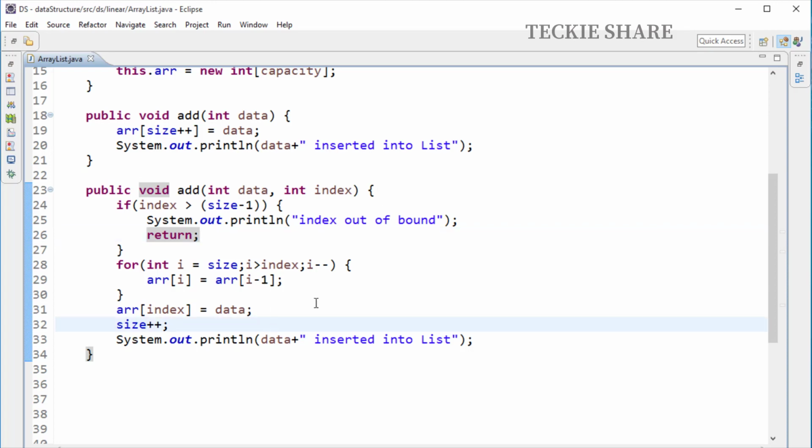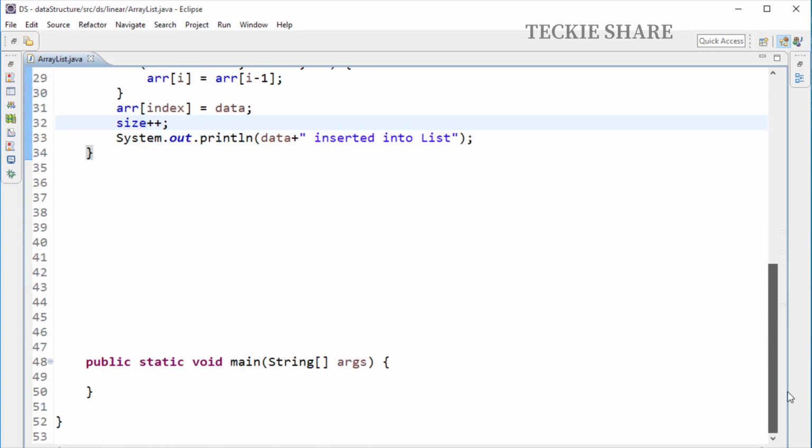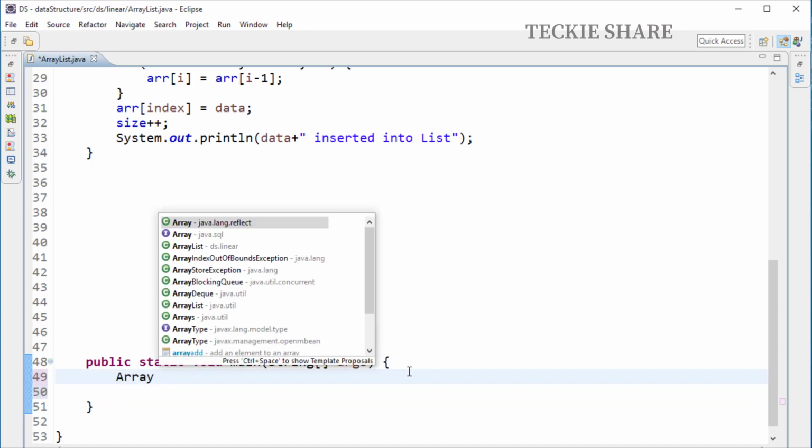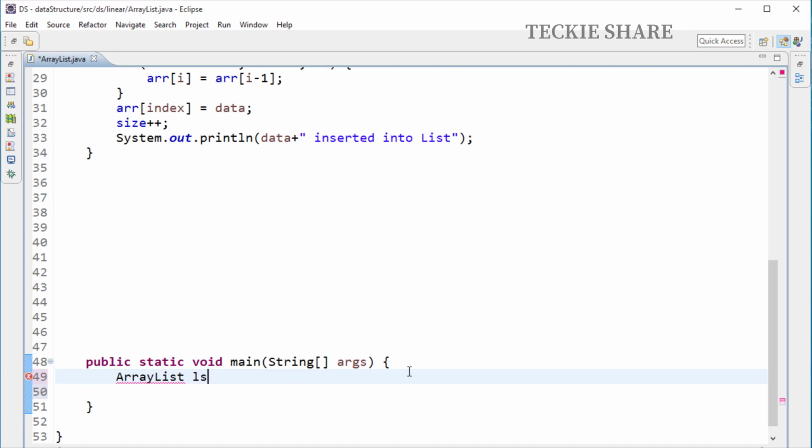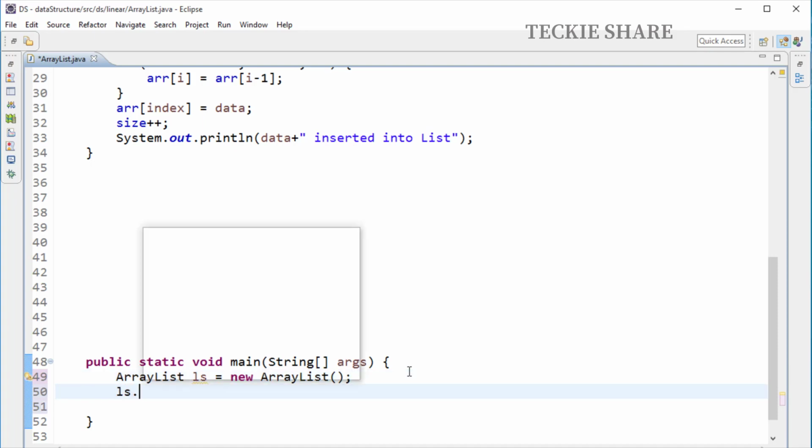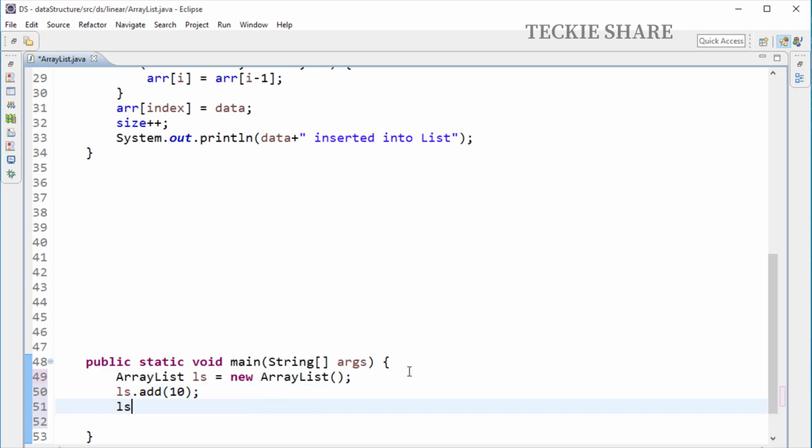That's it. Let's check our add functionality in the array list. The first step is to create an object reference for my array list: ArrayList, with the reference ls equal to new ArrayList. We have a method called add. With the help of that method, I am going to add the data 10, afterwards 20, afterwards 30. Once I have inserted the data into my list, let me check in the console.